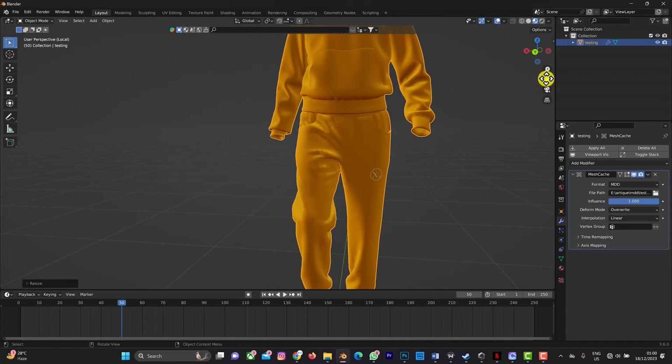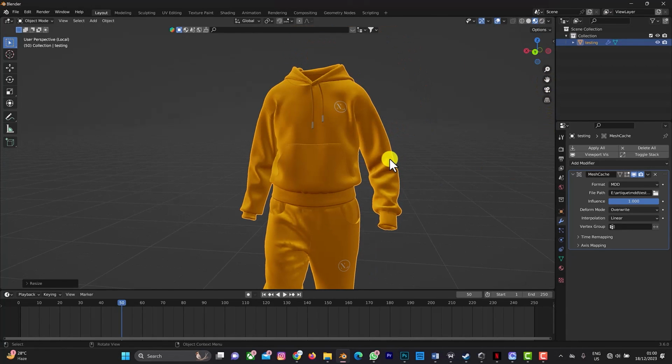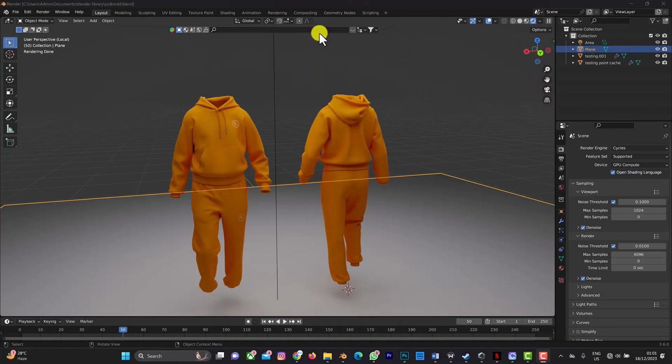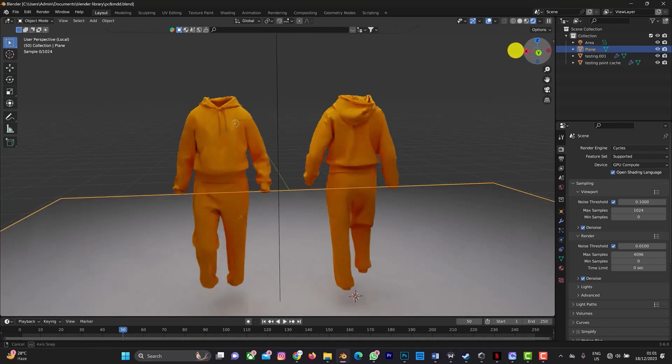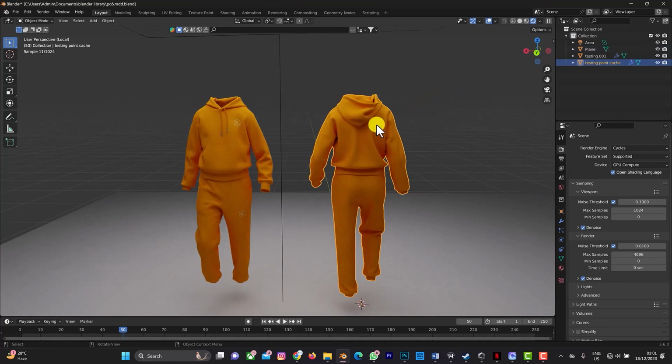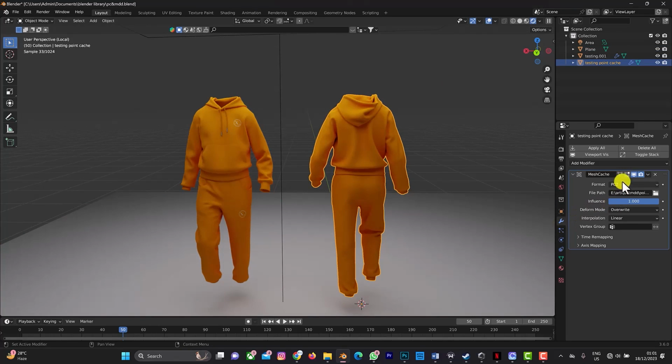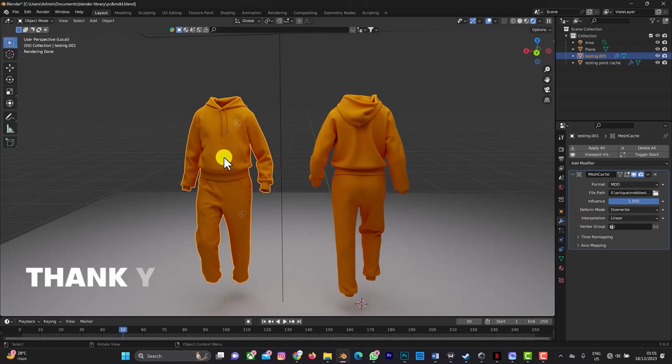Anyway, this is if rendered, so that's why it's not showing most of the information you get. So this is it in Cycles, and here we have the point cache. So this is the point cache here, and this is the MDD here.